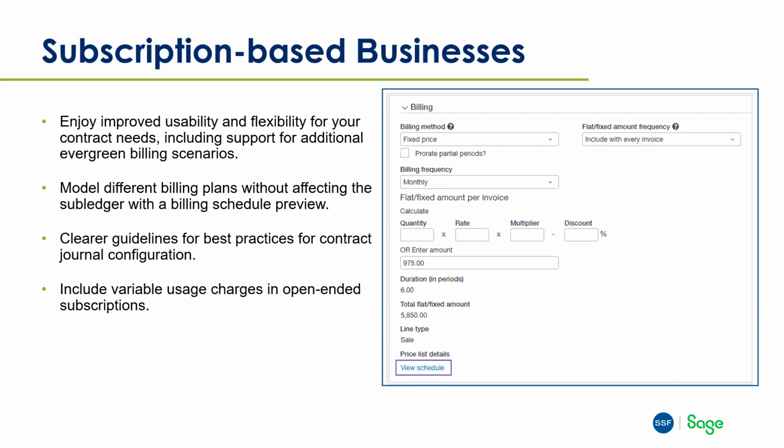We also have clearer guidelines for project configurations in the contract journal. And then also we can now include variable usage charges in open-ended or evergreen subscriptions. So you're actually able to include that as well. So that's another area of the system that they just continue to expand on. So anyone using contract, we continue to see a lot of great releases every quarter with that.